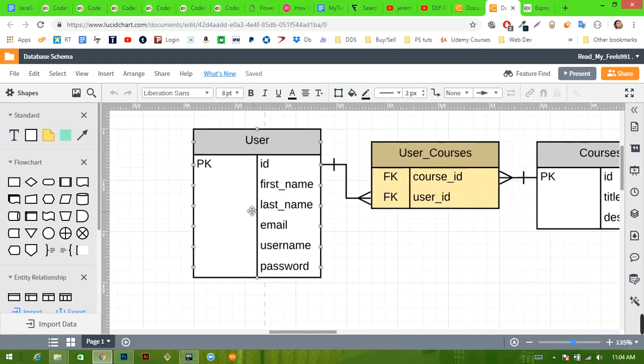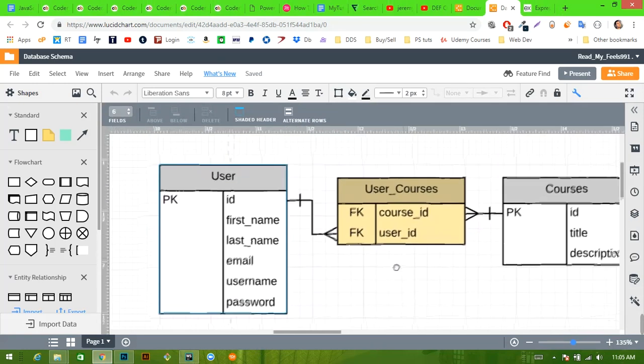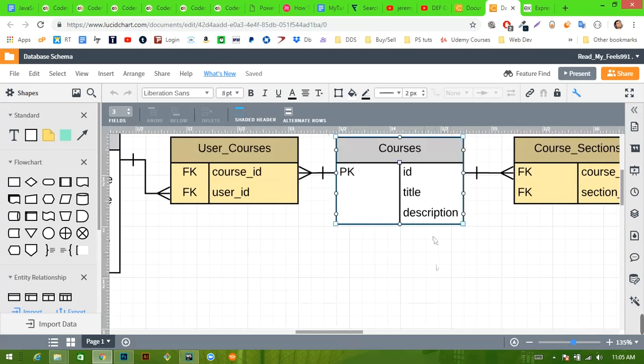So first and foremost, we have users. Users are going to have an ID, a first name, a last name, an email, a username, and a password. Okay, each user can be assigned to a course. And that's going to happen through this table here. So courses have a title, a description. This is going to get bigger. They're also going to have requirements. So there's almost certainly going to be a requirements table that branches off of this.